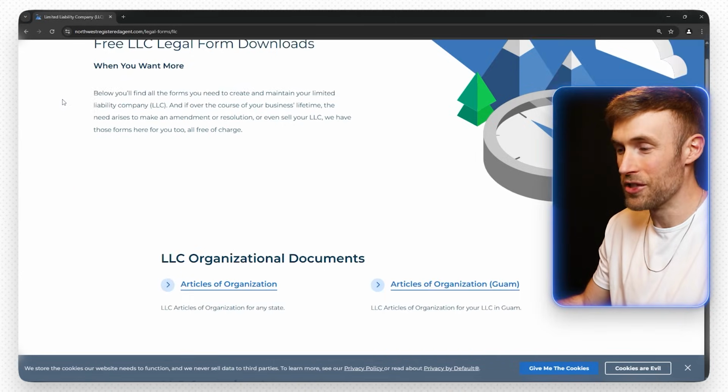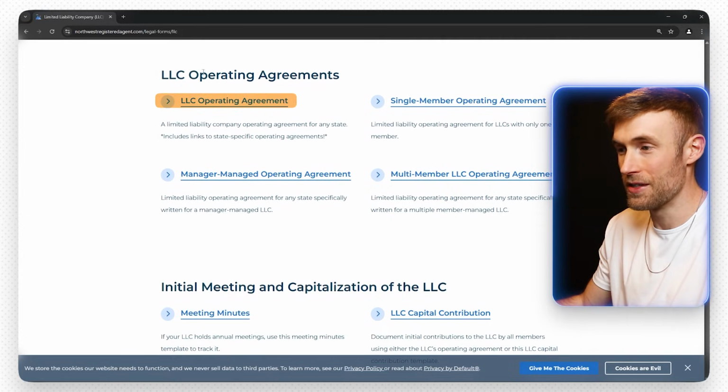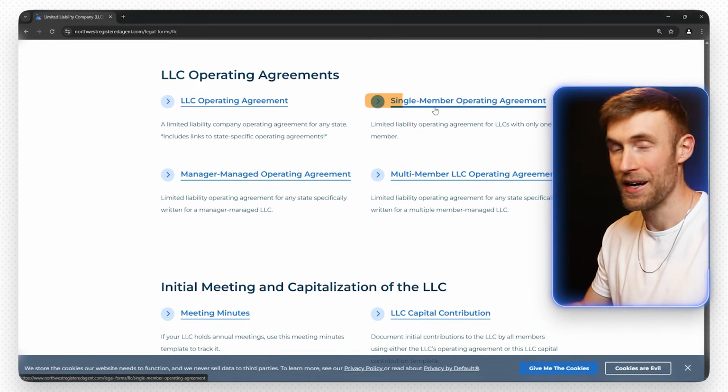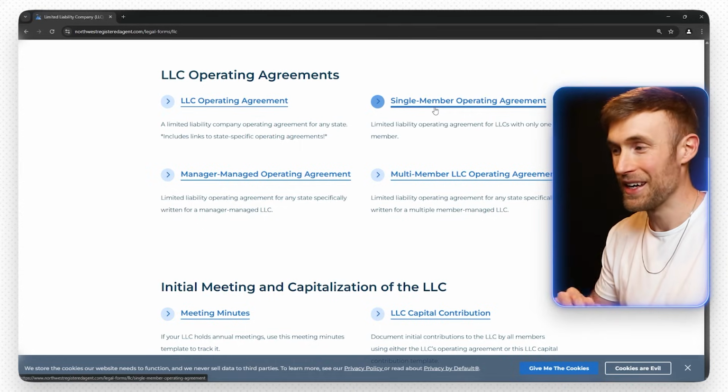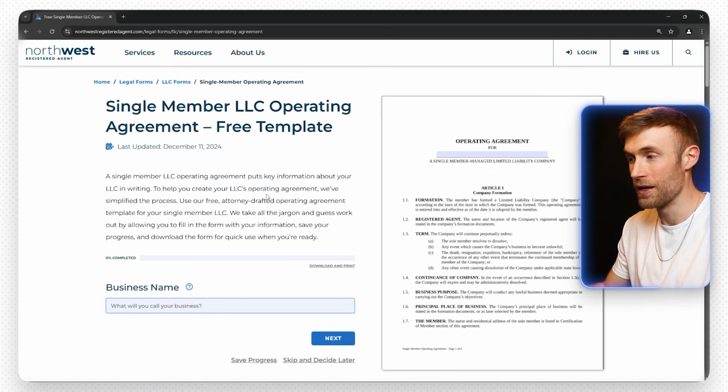Okay, so on this page here, we can simply scroll down, and right here, you're going to see LLC operating agreements. And then you also have single member operating agreement. Now for me, I'm the only member in my LLC. I don't have any other business partners or anything like that. So this is what I would click right here. And to just show you what this looks like, we can click on this one right here.